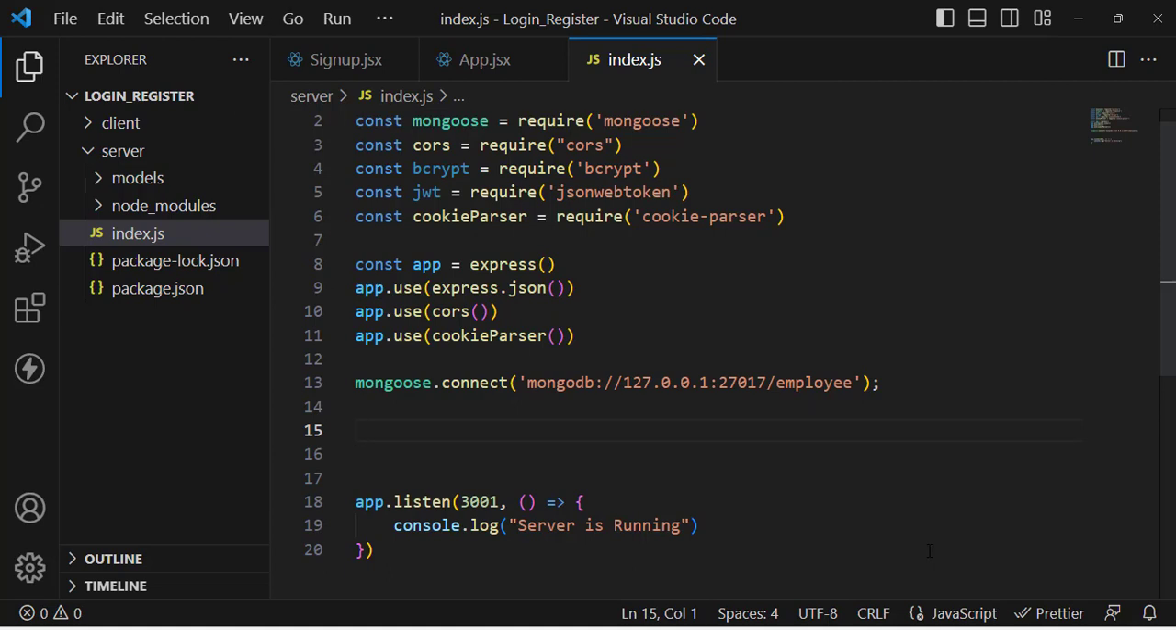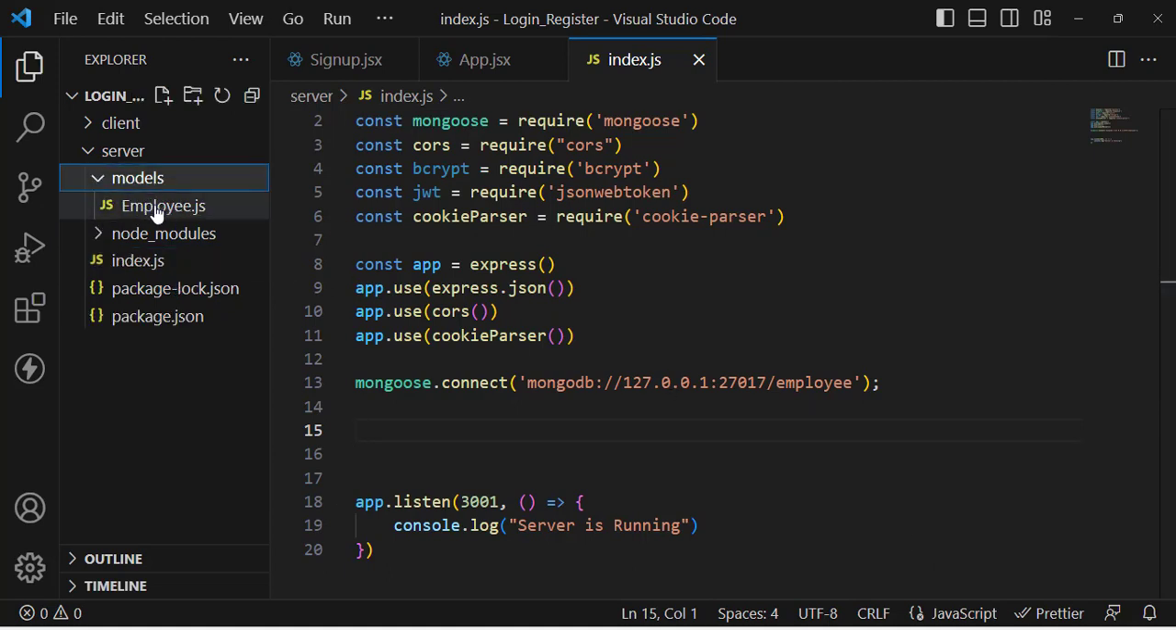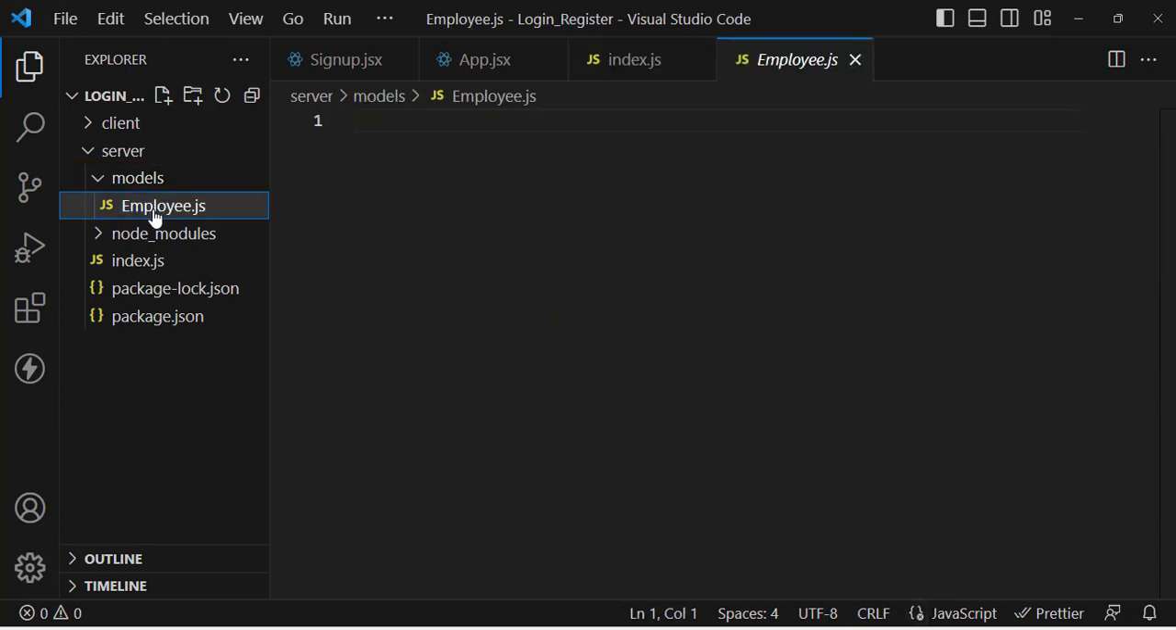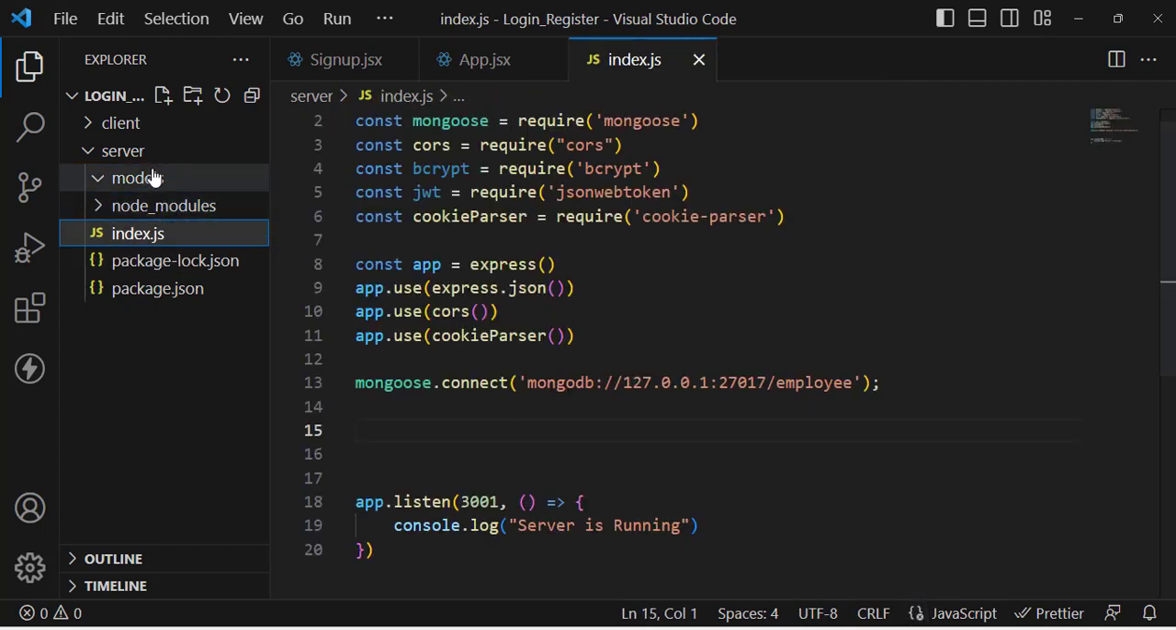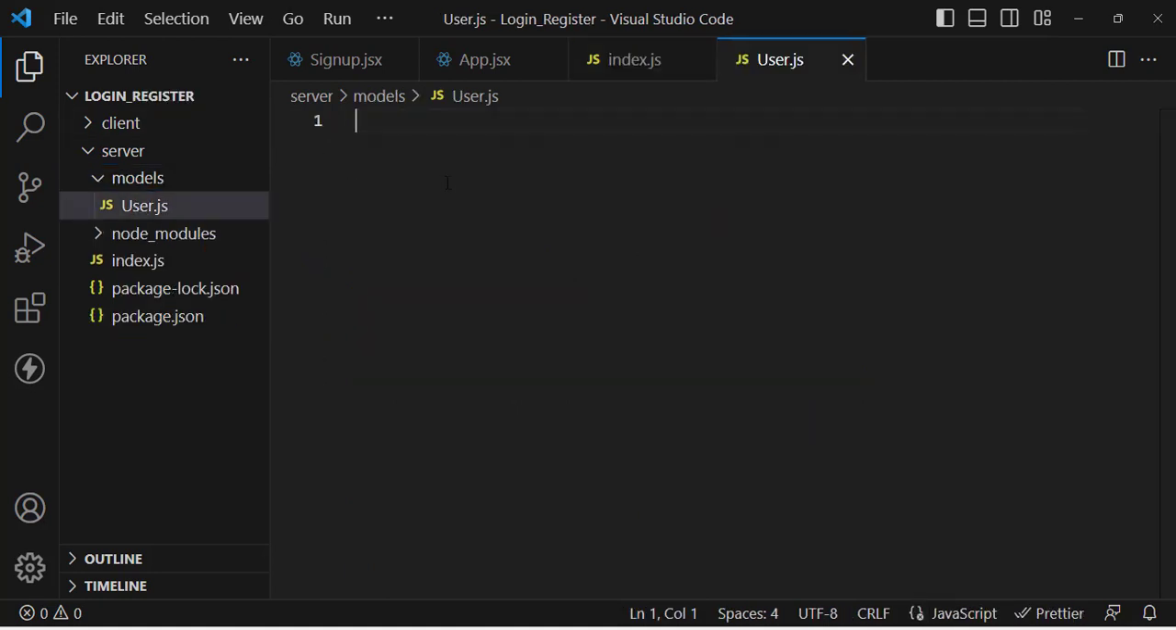So before writing API code, we will create a model for our collection, for our table. Let's come here to the model, and we have a model here. Let's delete it. I will create a new one. Come here to the model folder, and let's create a new one, Users.jsx or just JS, and here let's import.